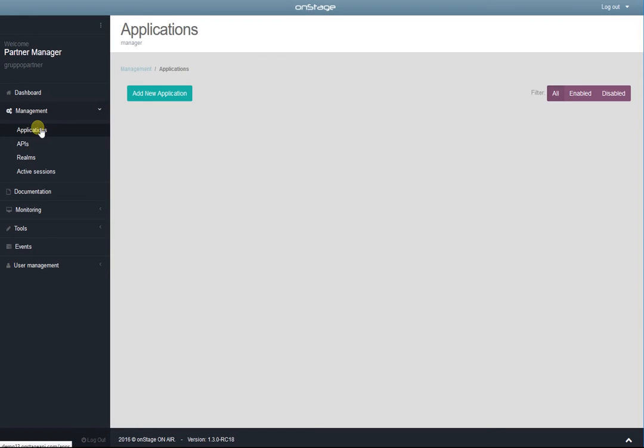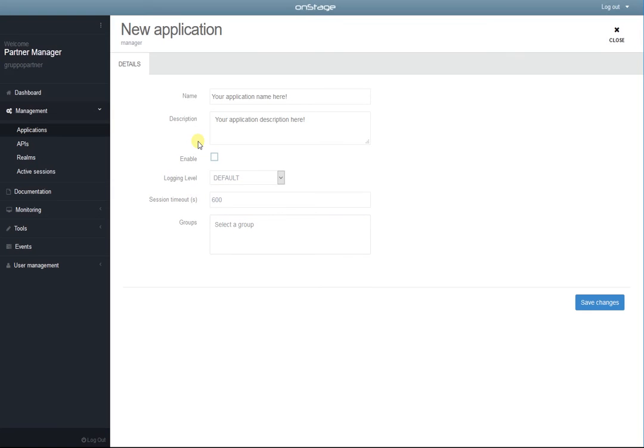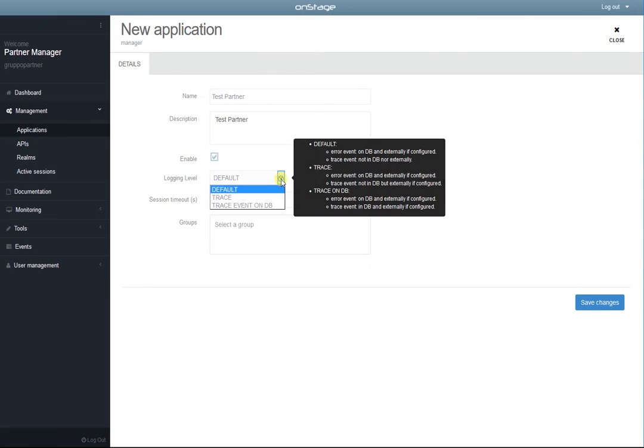Select Applications under Management in the sidebar, click Add New Applications and fill in the required information. Choose a name, in this case, Test Partner. Enter a description. Enable the app and set the necessary logging level.